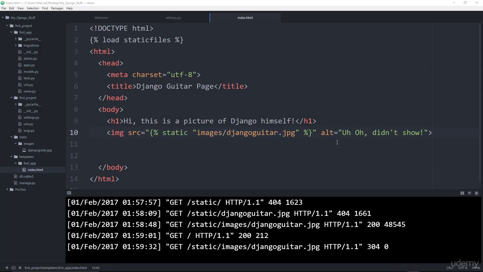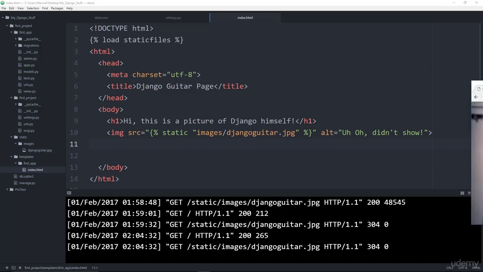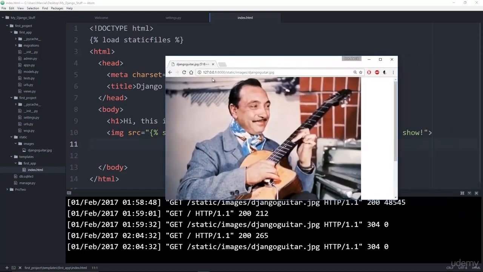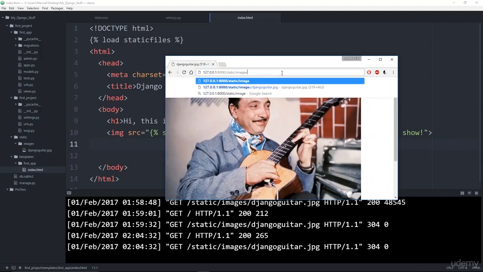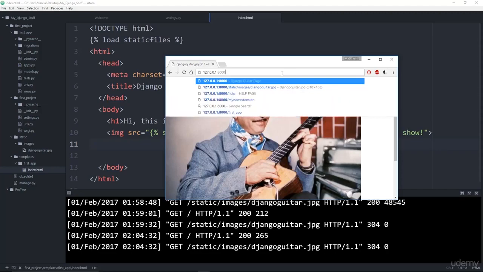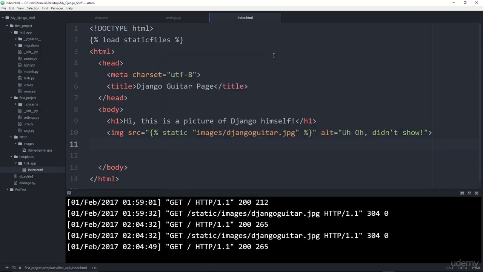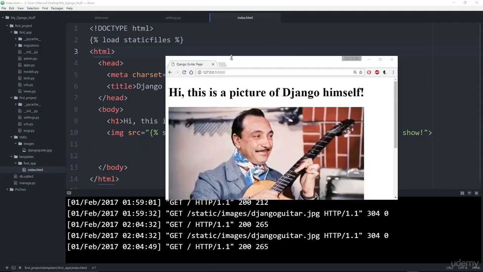Now let's check back in with our server and make sure this actually all worked. I'm going to grab my browser again, and I will bring it over. And notice right now my file path is at static images Django guitar.jpg. If I delete all of this and go back to my home page, that index page, hit enter, here I have the actual view I was doing. Bring that guy back up. And here he is, just on the index page.